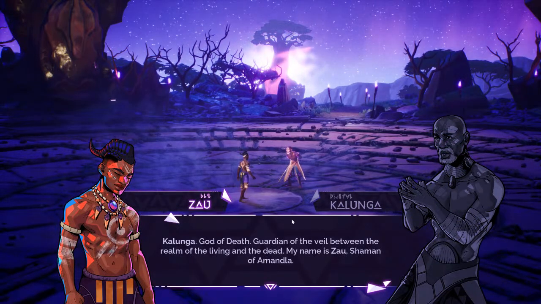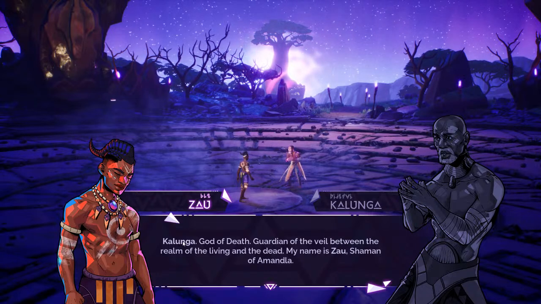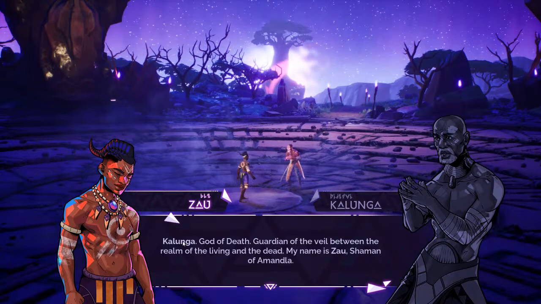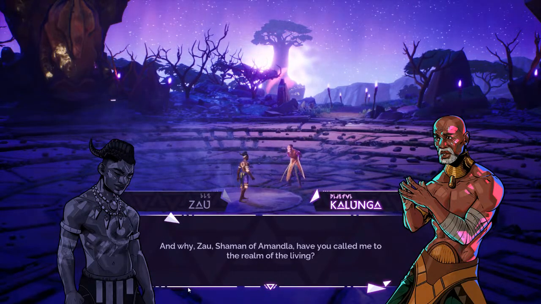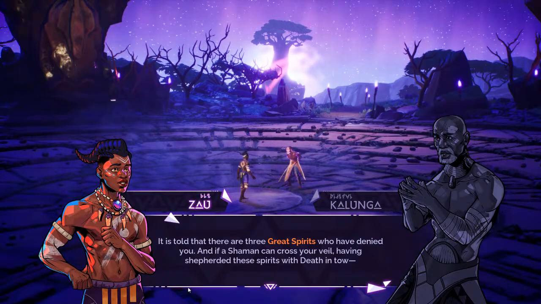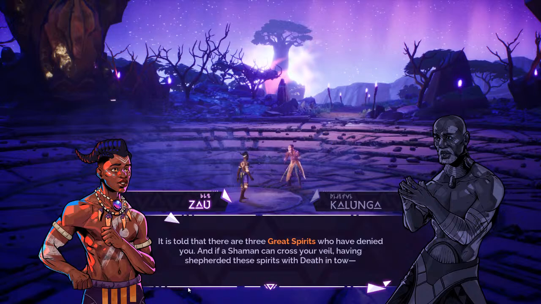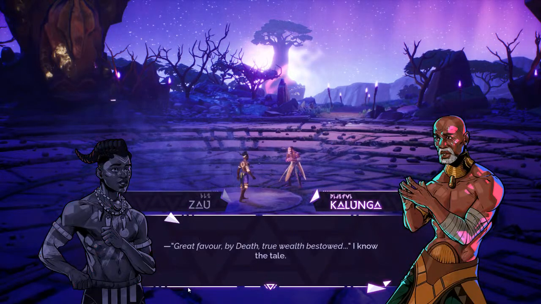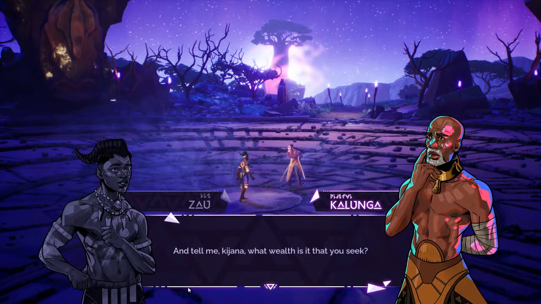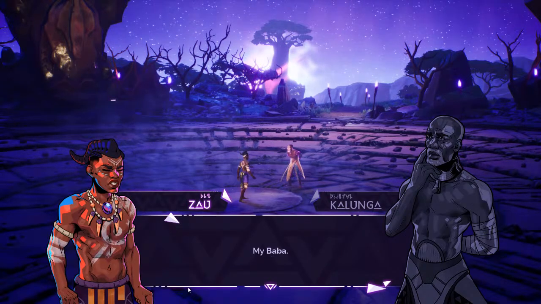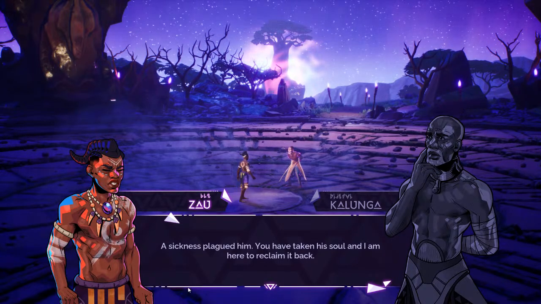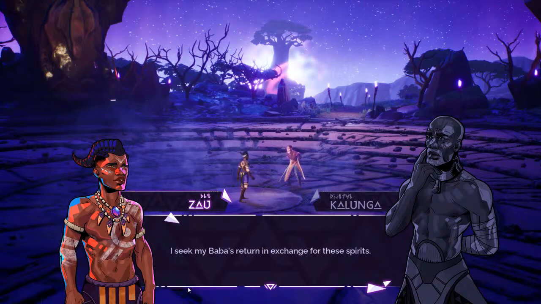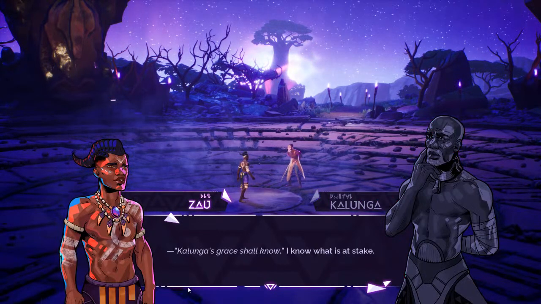Kalunga, God of Death, guardian of the veil between the realm of the living and the dead. My name is ZAU, Shaman of Amandla. And why, ZAU, Shaman of Amandla, have you called me to the realm of the living? It is told that there are three great spirits who have denied you. And if a shaman can cross your veil, having shepherded these spirits with death in tow... Great favor by death, true wealth bestowed. I know the tale. And tell me, Kijana, what wealth is it that you seek? My Baba, a sickness plagued him. You have taken his soul, and I am here to reclaim it back. I seek my Baba's return in exchange for these spirits. But those who fail... Kalunga's grace shall know.